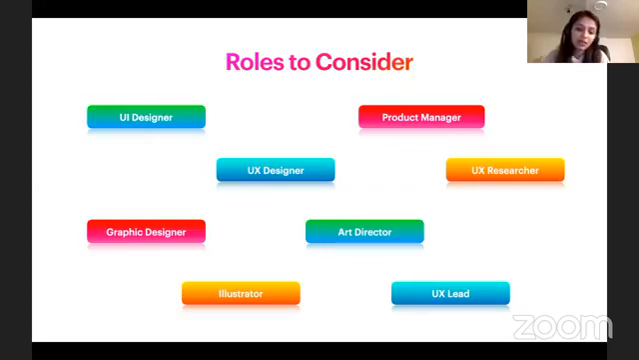Product manager is someone who would be leading the developers, someone from the sales team, someone from UI, UX, and everyone. It would have more responsibilities as a product manager. But UX lead would have most of the responsibilities as UI designer and UX designer.